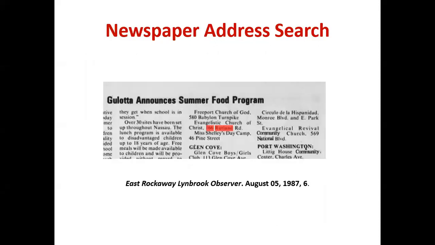And here it is. This is an example of that same house turned up in a newspaper that was not a Freeport newspaper. This is the East Rockaway Lynbrook Observer. And now it seems like this house was a church. So you never know where you're going to find information. So as Martha said, just cast a very, very wide net.